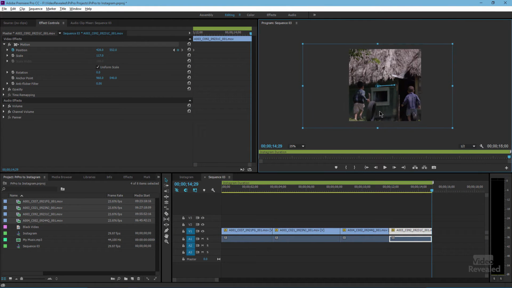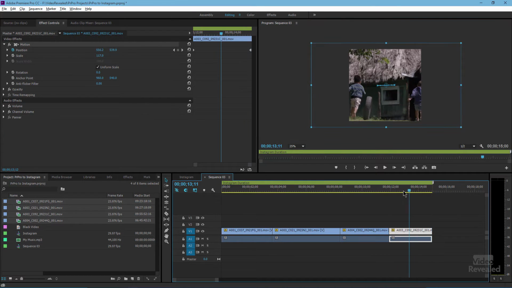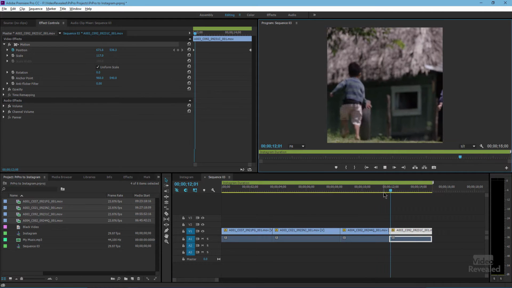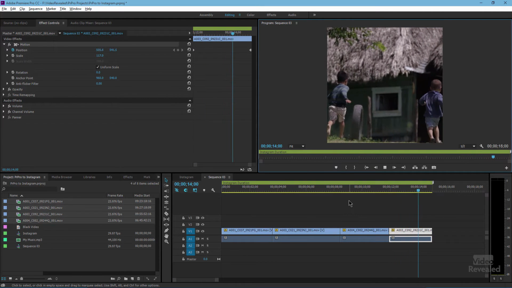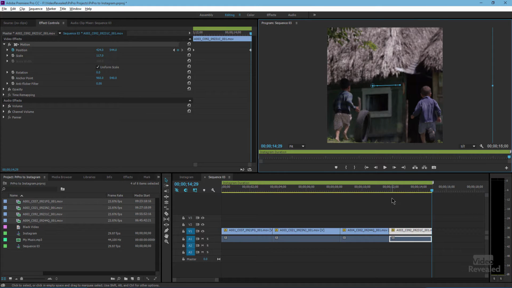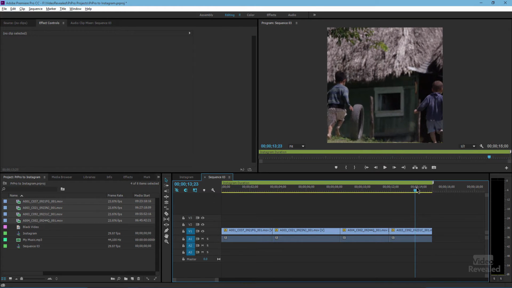And let's see where the boys are. Okay, so they're now both in the frame. So let's go back to fit and play this. So we're panning over a little bit, and by the end, we get both the boys in. All right, little pan, little scan.